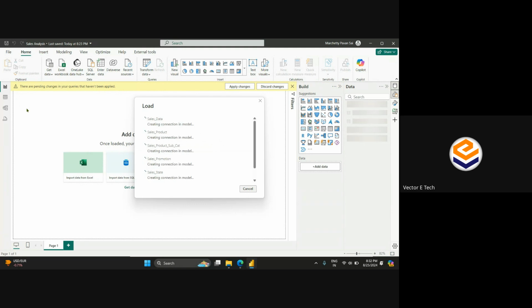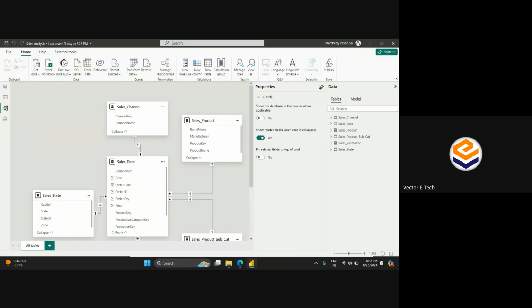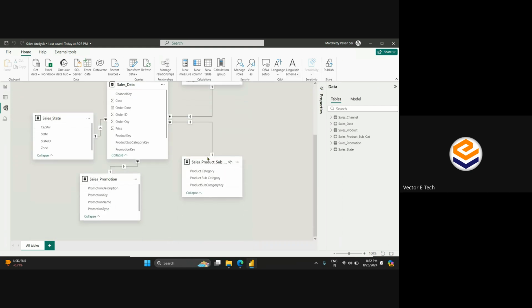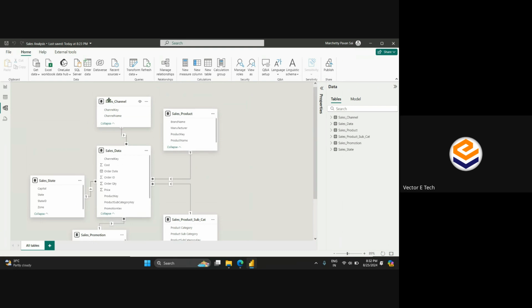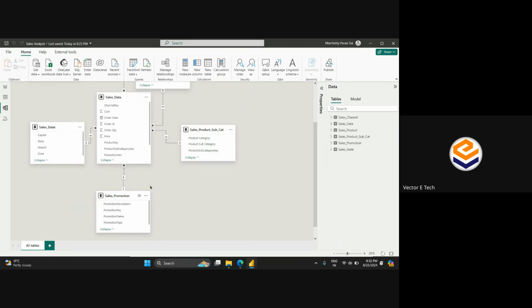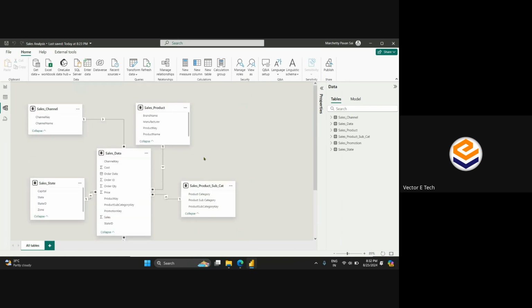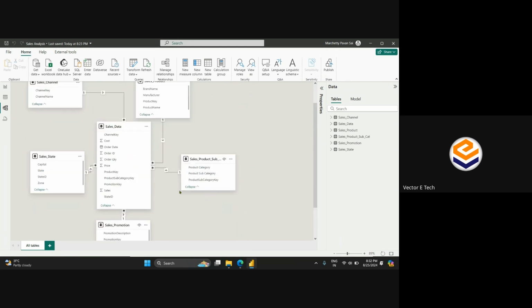So once we load this data into the Power BI desktop, we can go to the model view, and if I just try to minimize, you could see that this is our star schema where multiple tables are connected as one to many relationship, right? So here you could see we have other dimension tables and we have this fact table, right?